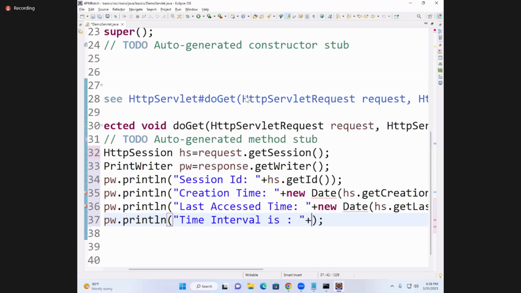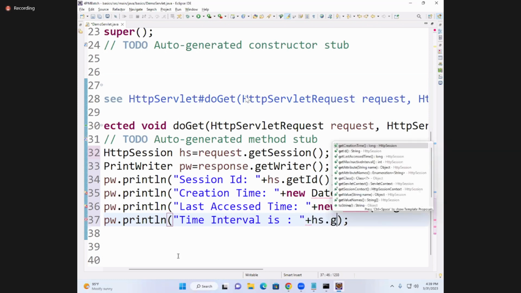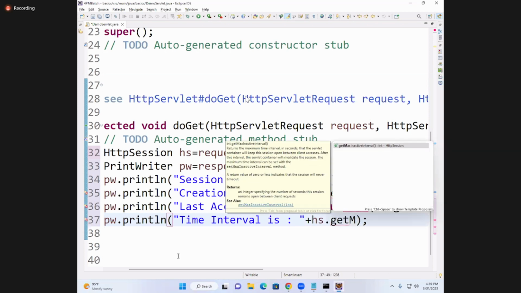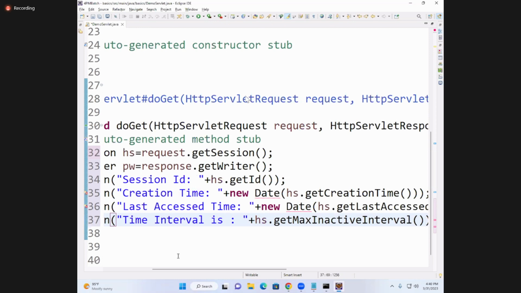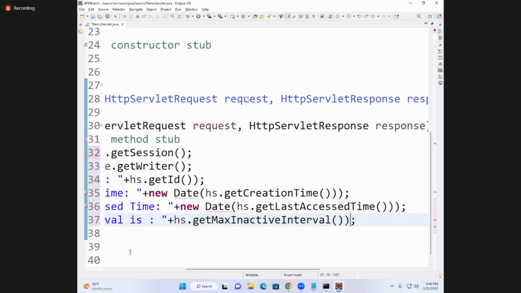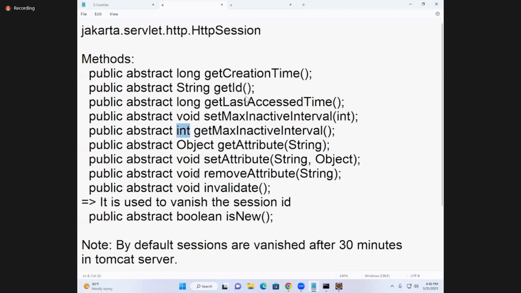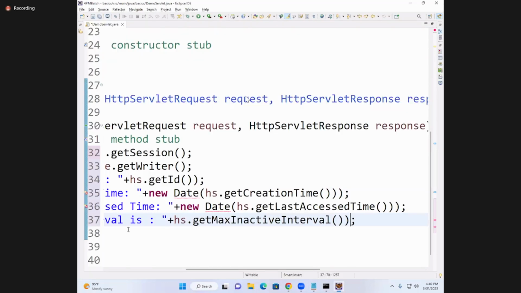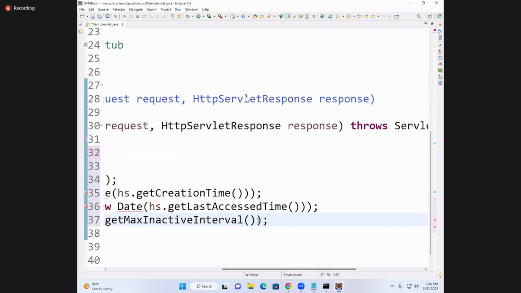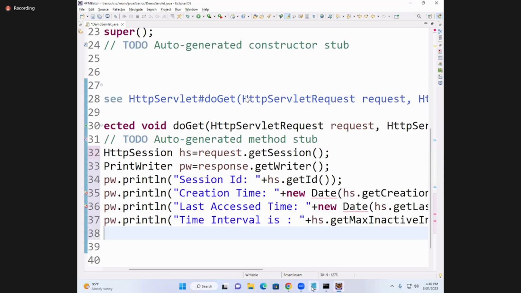Now what have you tried? hs.getMaxInactiveInterval. 30 minutes, but its return type is integer. Seconds format comes. 30 minutes is equivalent to 1800 seconds. So your time interval is 1800 seconds.